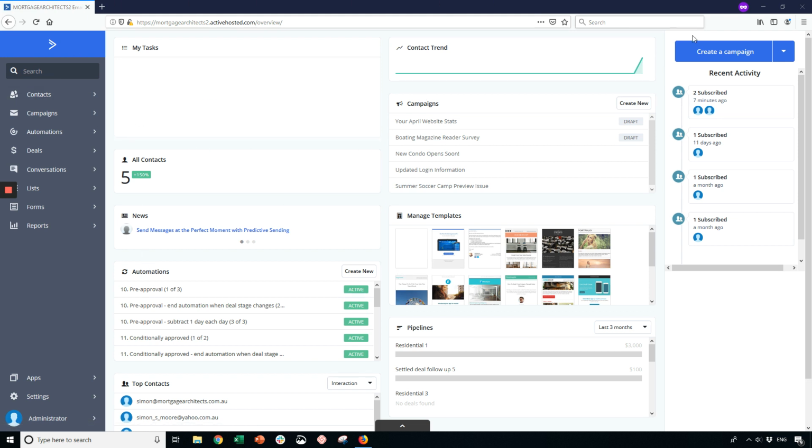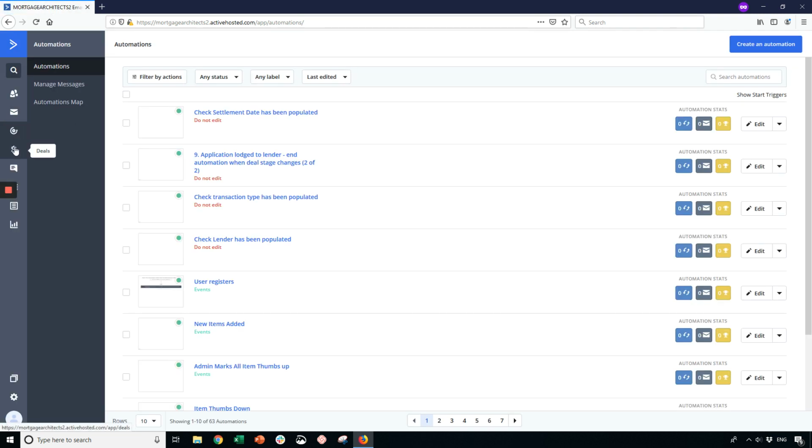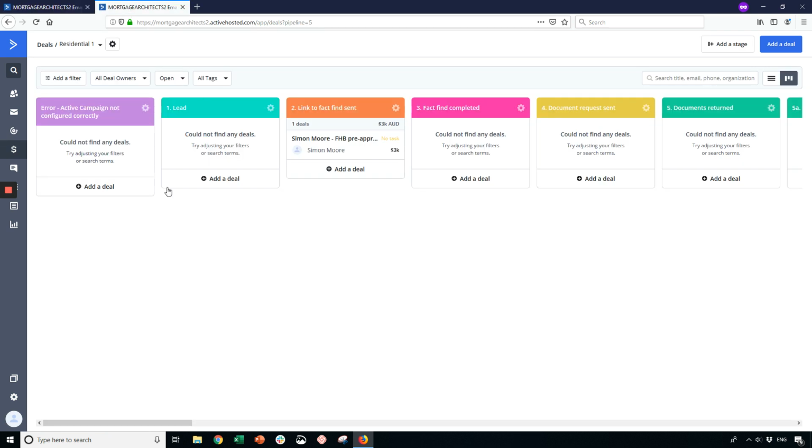So this is your ActiveCampaign account where you're going to be jumping in and getting the work done. It is under the automation section. Automations is essentially what ActiveCampaign calls things where something happens, then this happens, if that makes sense. Now, we obviously run off a pipeline, and there are two different pipelines.